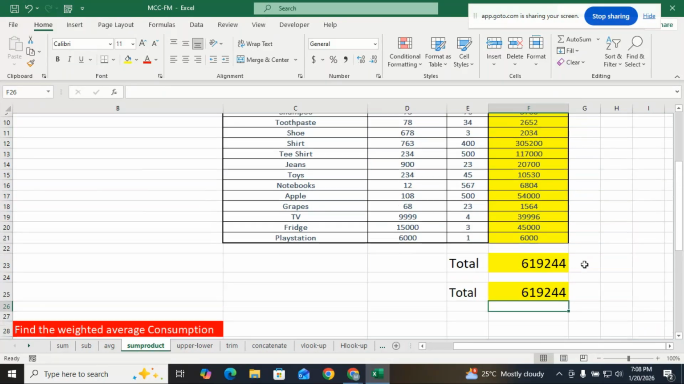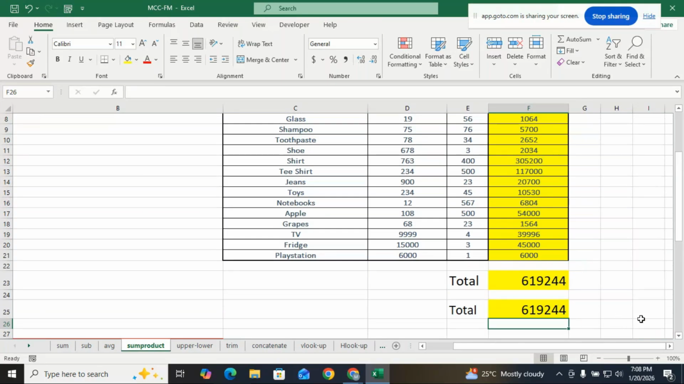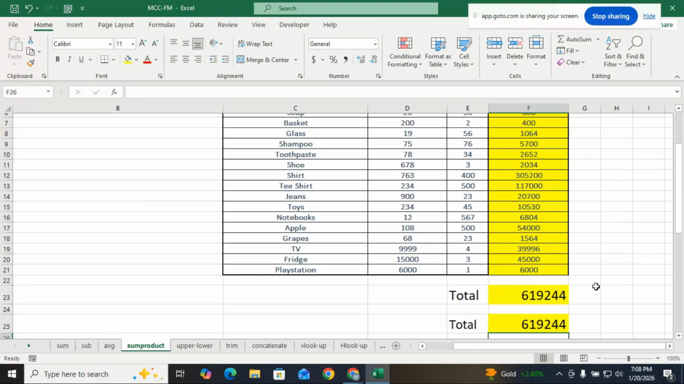So I hope it's clear. You can just complete this table. In case you're unable to understand or have any doubt, if you want, I'll repeat it again. The values have been put up for you. You can cross check and work out.